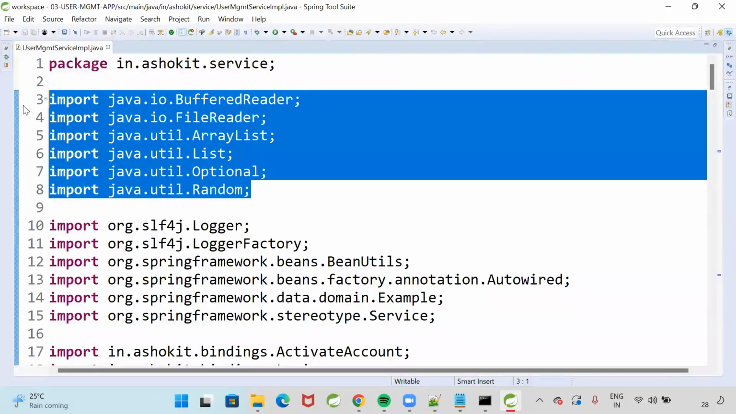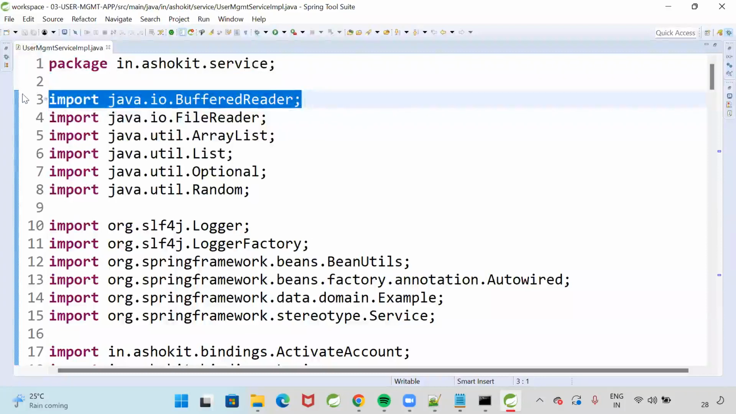Import. Can you read this line? Import java.io.BufferedReader. What is the meaning of that? BufferedReader is a predefined class available in the java.io package. java.io is a package, and in that package, BufferedReader is one class. We don't know what BufferedReader is, but still we can understand the syntax. That is a files concept. In the files concept, we will understand what is BufferedReader. Currently, we are just understanding the syntax of the program.